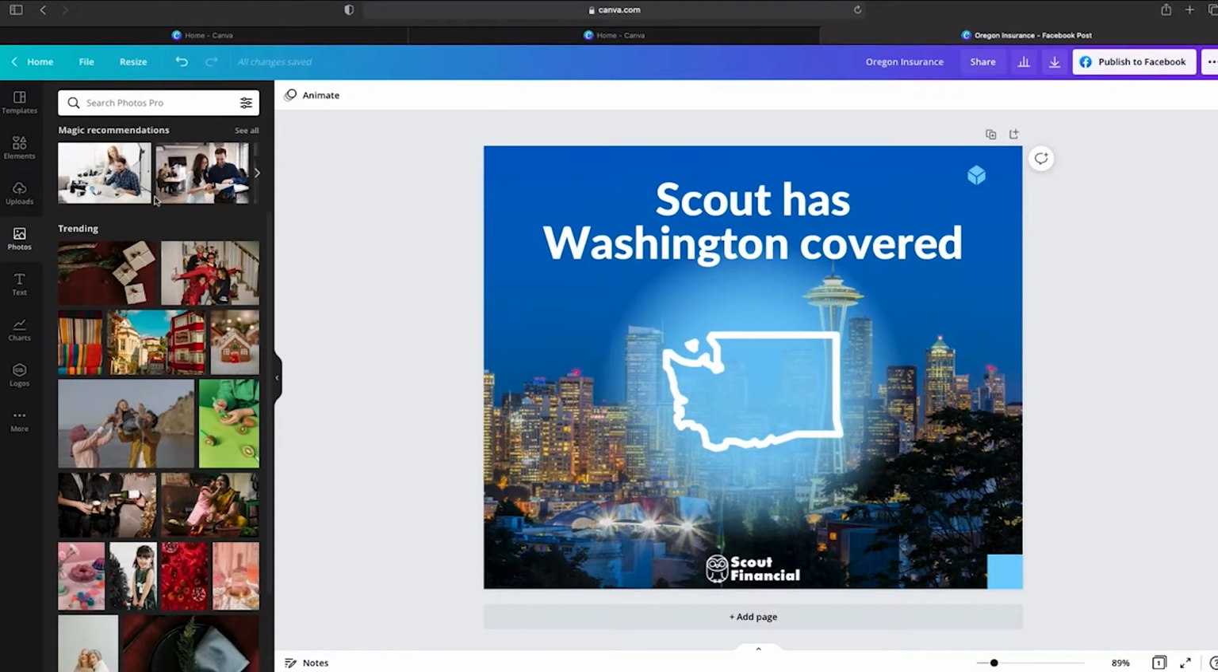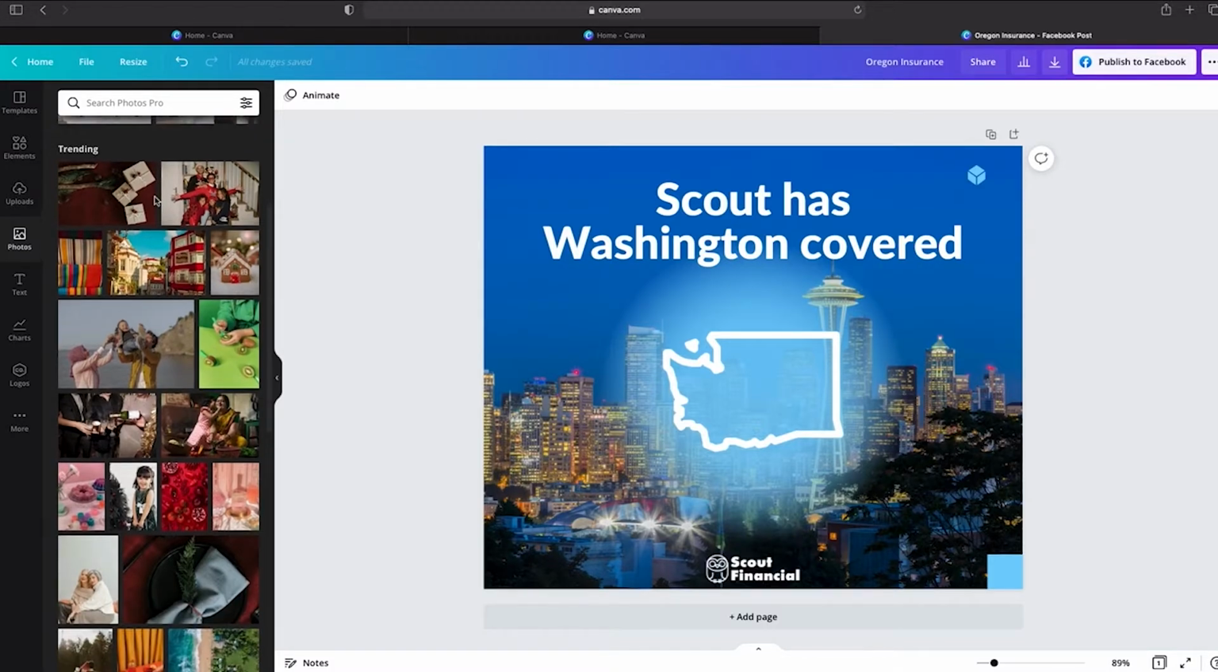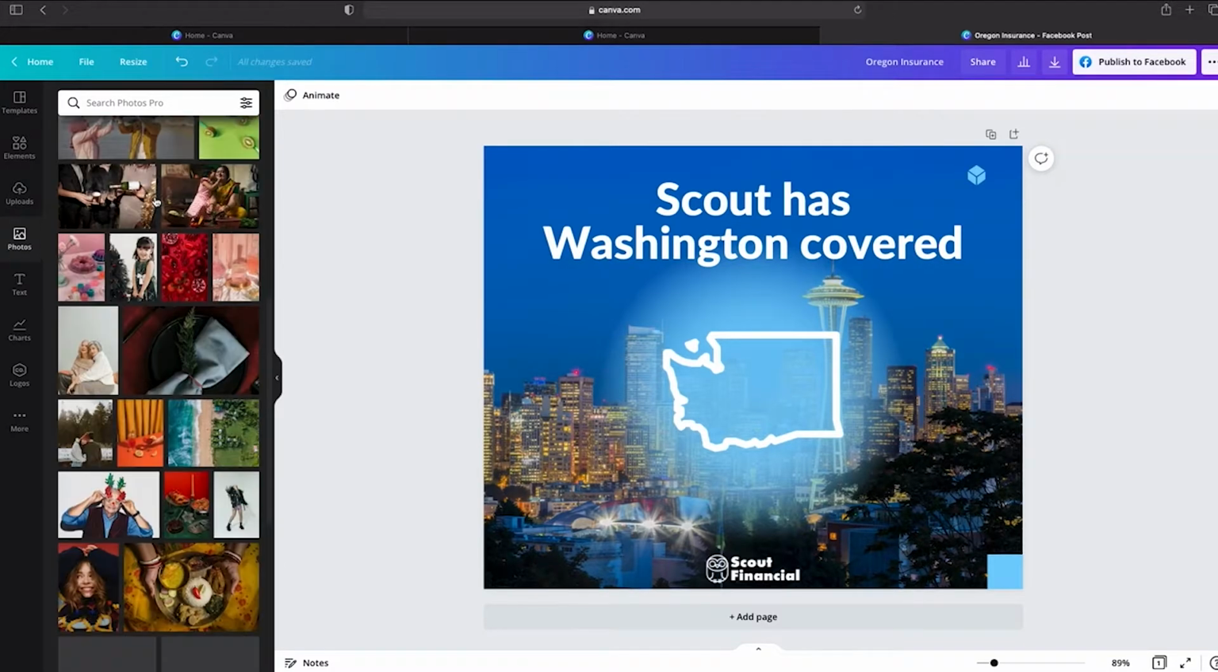Depending on how many users you have, we only have one user for our company, so I'm the only one that takes advantage of the stock photos. But Canva Pro is amazing when it comes to stock photos. Let's keep using the car illustration.